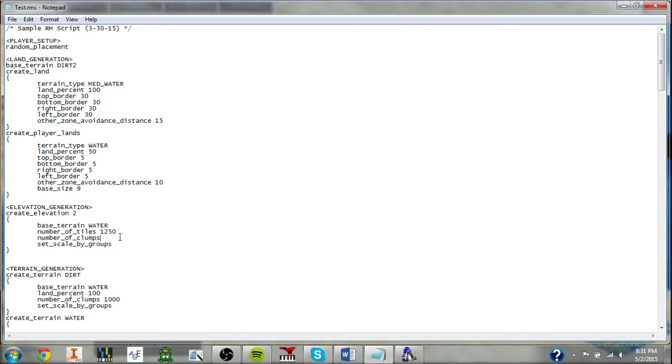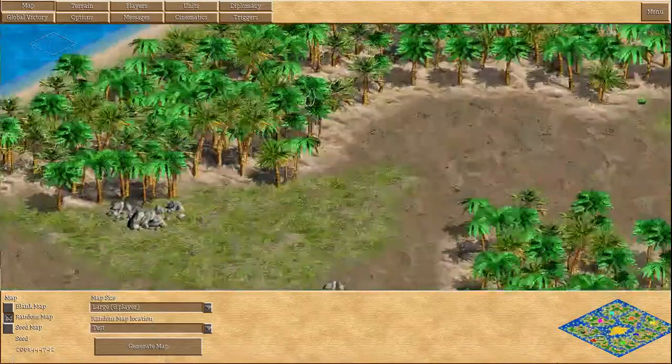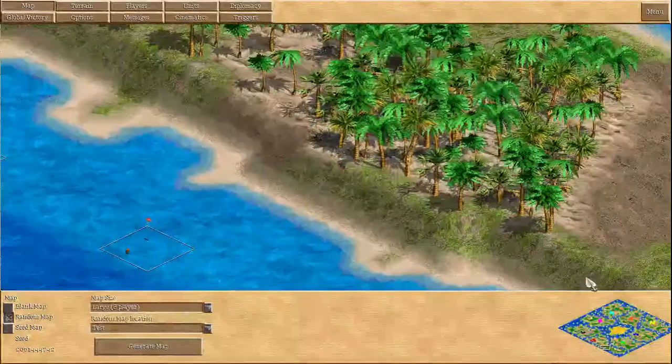Number of clumps is fairly self-explanatory. It just specifies the number of hills that are going to be created. And then scaling here is the same as terrains. You can scale by size, which makes your hills get bigger as map size increases, or you can scale by groups, which increases the number of hills as map size increases. So we have that. Generate, and that's what that looks like. We have our elevation created.